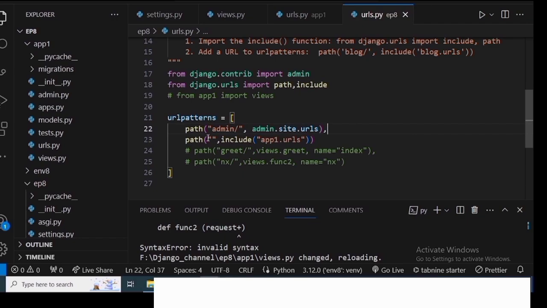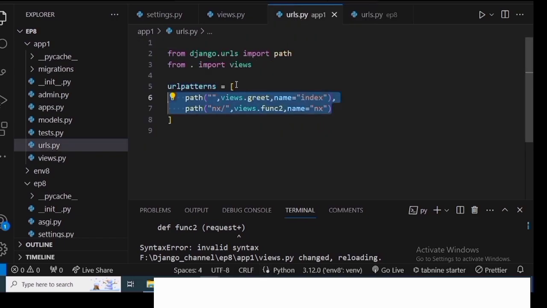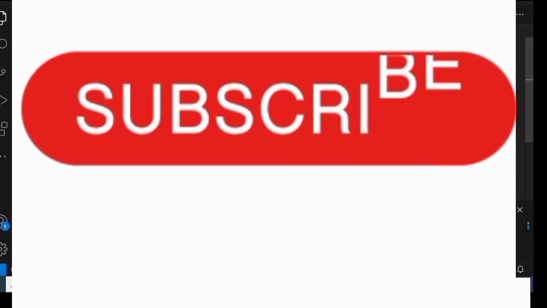So now what I am saying, whenever somebody is going to click on this URL, it will go in my app1 and it will check the urls.py file. On the home page, I'm supposed to call this function. Okay. And on this link, it is supposed to call this function. What is going to happen?